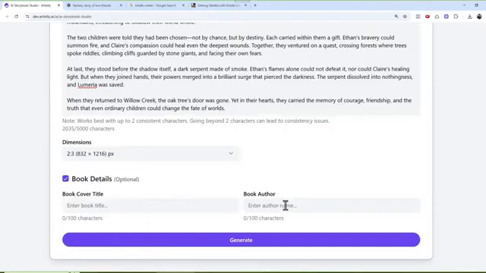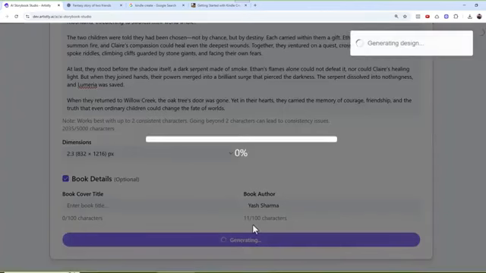Here, I want my name, so I'm going to say Yash Sharma, okay? And then the book title, I really don't know. I would let AI do its magic and I will hit generate.